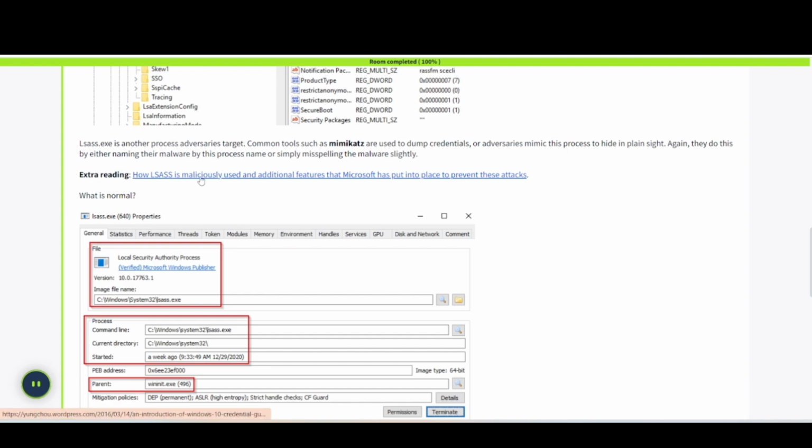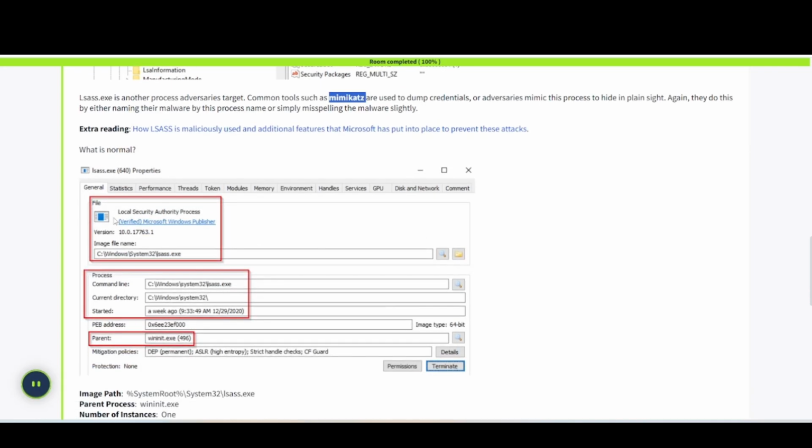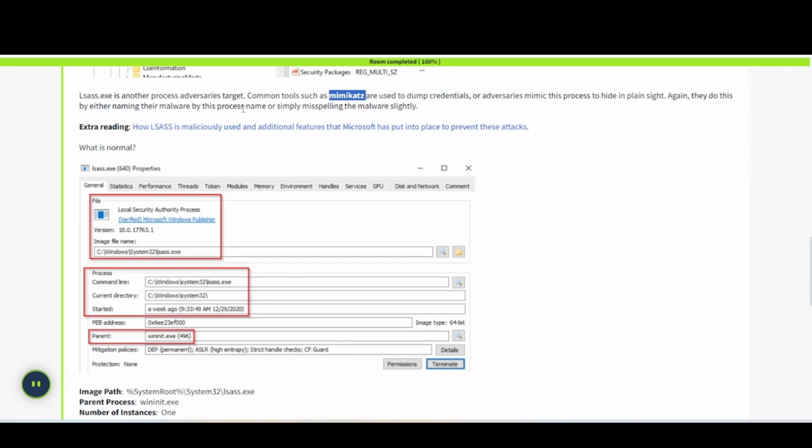Next, reading how LSASS is maliciously used and additional features that Microsoft has put into place to prevent these attacks. I highly recommend looking into how this is exploited by attackers and then looking into this Mimikatz tool because you may come across this in the real world. Okay, attackers love to use Mimikatz on things.